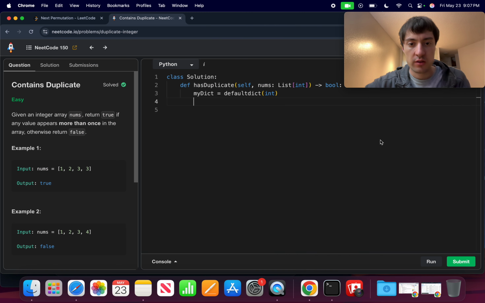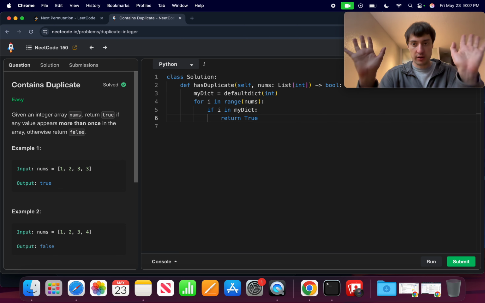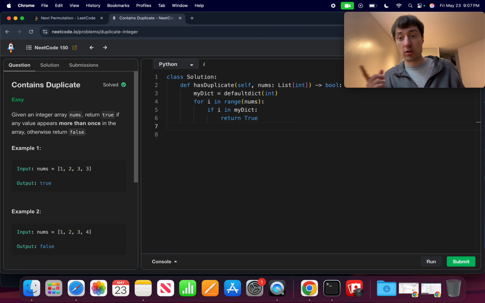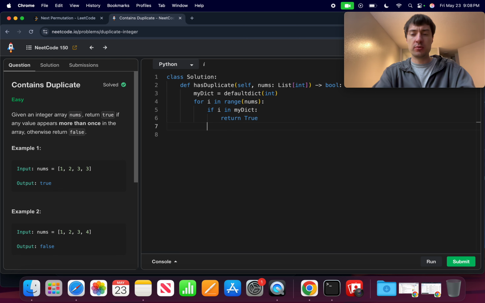So I need to loop through this array. So for i in range nums. Okay, so actually I could say if i in my dict, return true. We found a duplicate, right? If it's already in our dictionary, we say, hey, we found something, it's already there, so we just return true. Now, if that's not the case, then that one wasn't there yet, so we just need to add it to our dictionary and then move on to the next one.